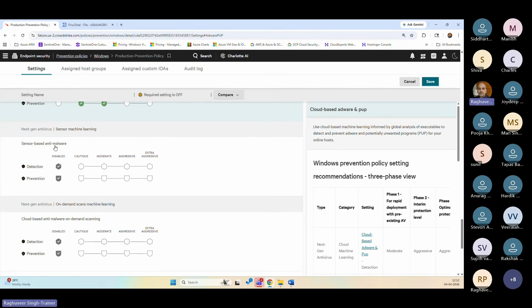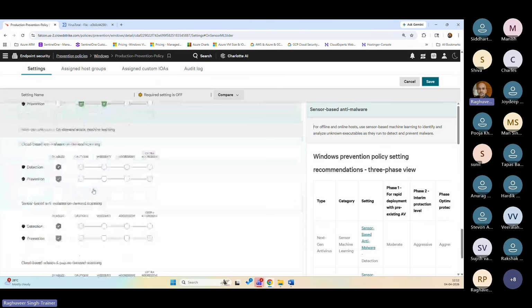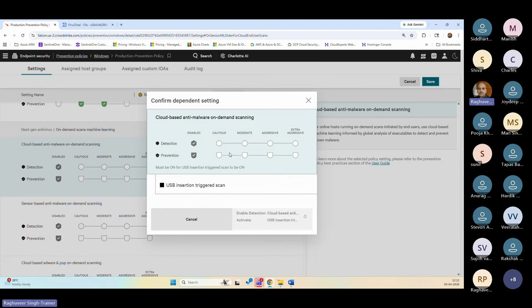Next, sensor-based anti-malware. Once again, detection is aggressive and prevention is moderate. So same configuration I will do for everything, aggressive and moderate.